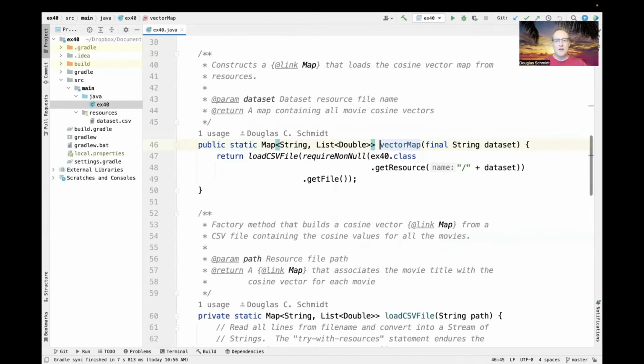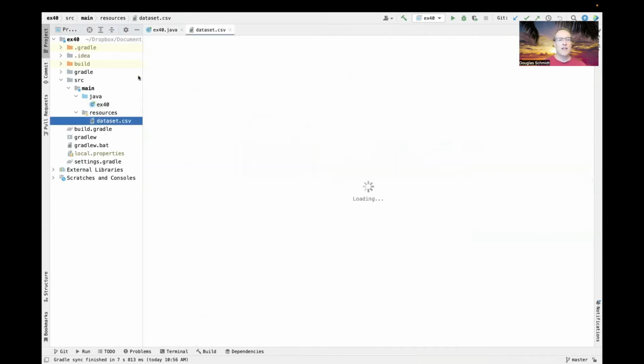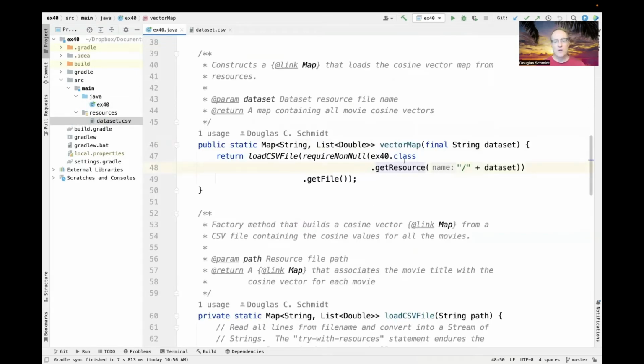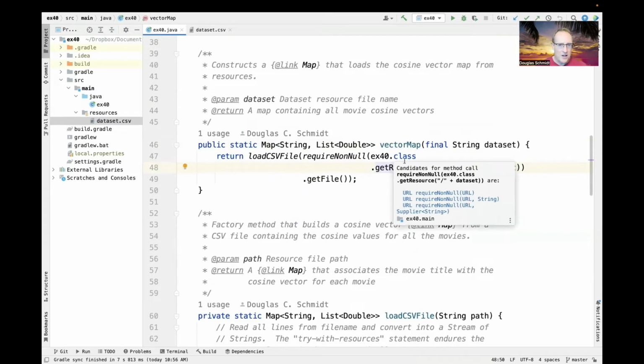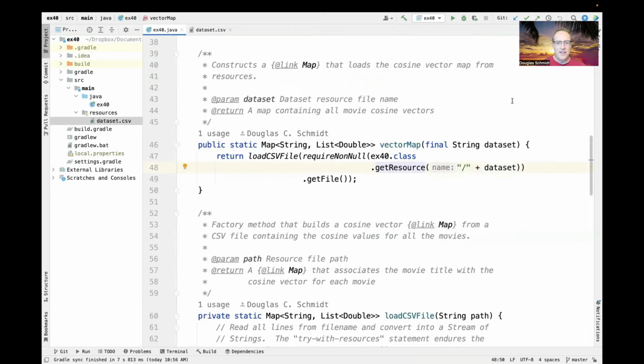You can see here that vector map goes ahead and opens up a resources file, which is over here. It's a very large file, so I'll let it load for a second. And this contains all the information about the movies, all the encoded information, things like the director, the cast, the genre, the language, all that kind of information is encoded in vector form.